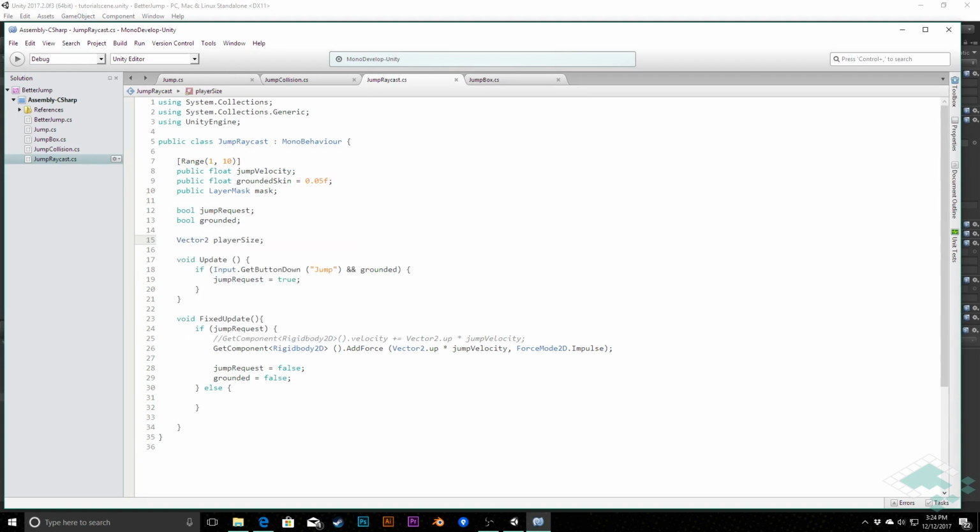And this is going to just be so that how raycasting works is it uses world space. So we need to always be aware of the size of the player to offset that from the position of the player so that we're checking properly.